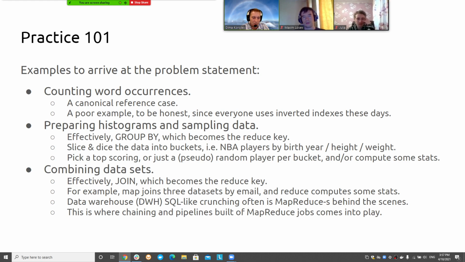So clearly, if you need to join two data sets by email, the email itself would be your reduce key. And then the reducer would look at everything you see about this particular user, from this particular email, from all your input data sets, and has some logic that combines, again, collapses one or more input data points into a single aggregated result.